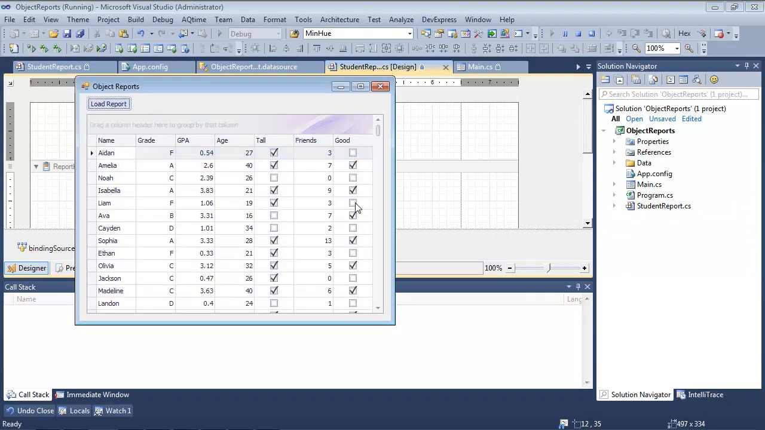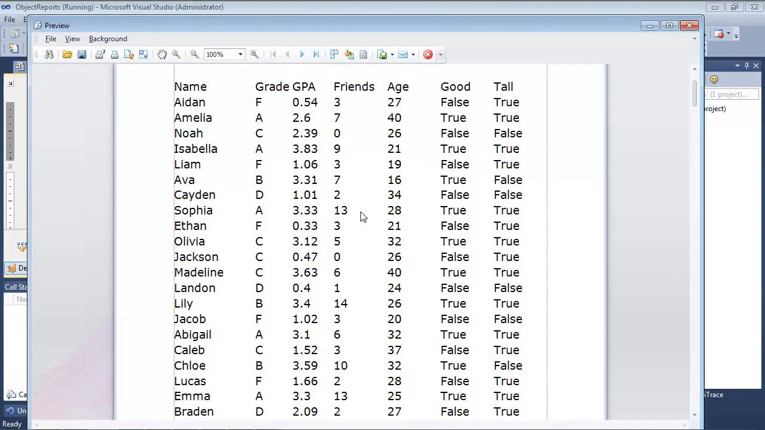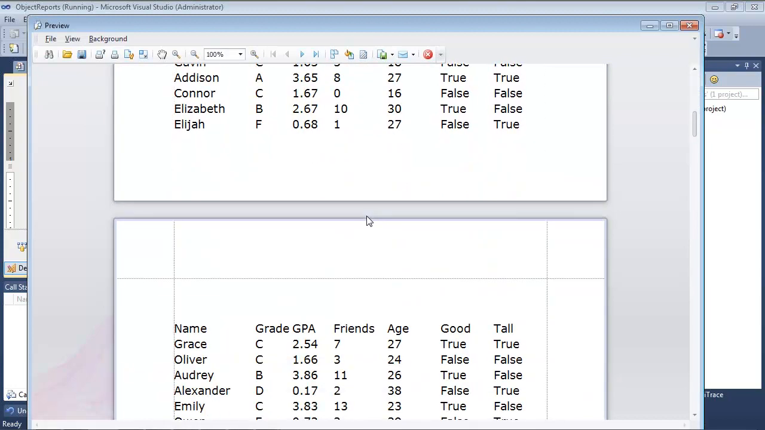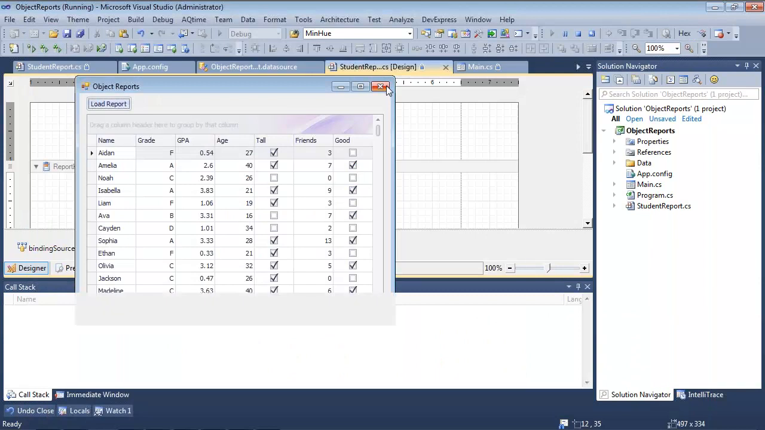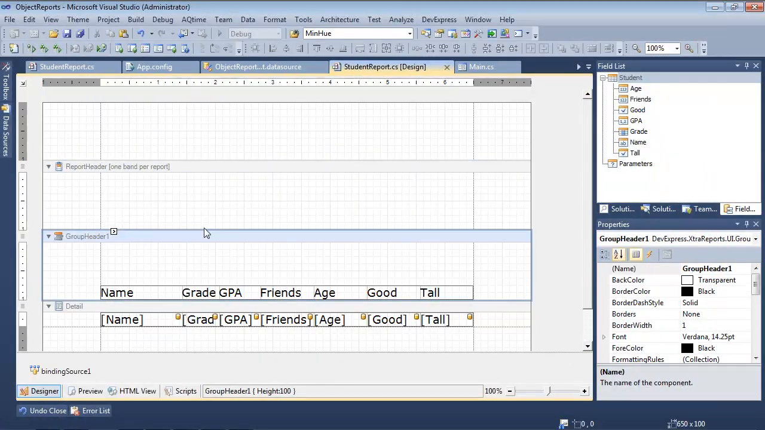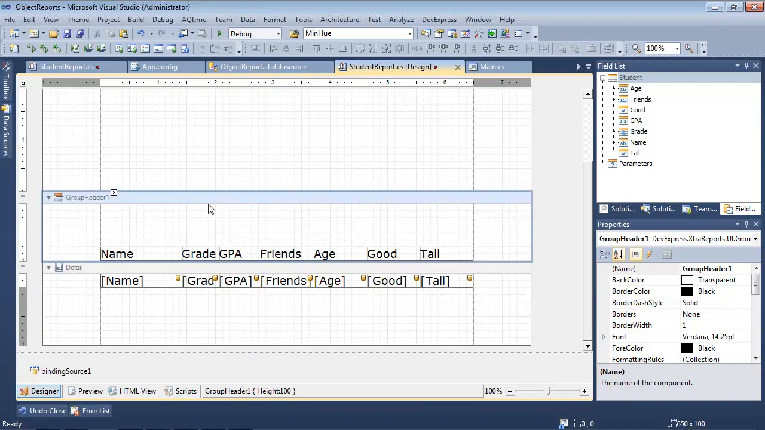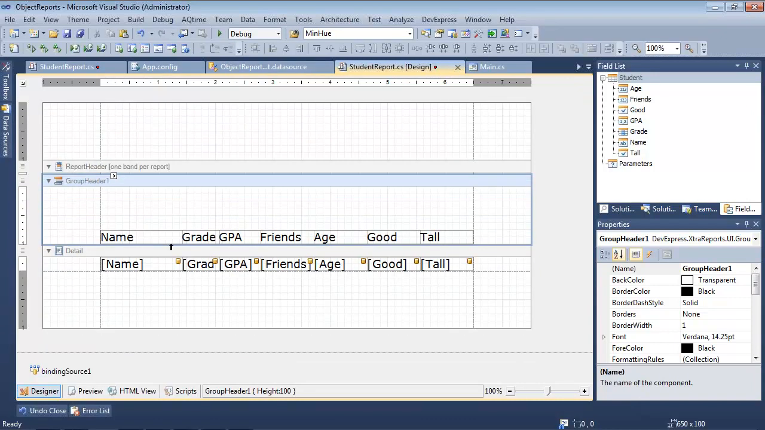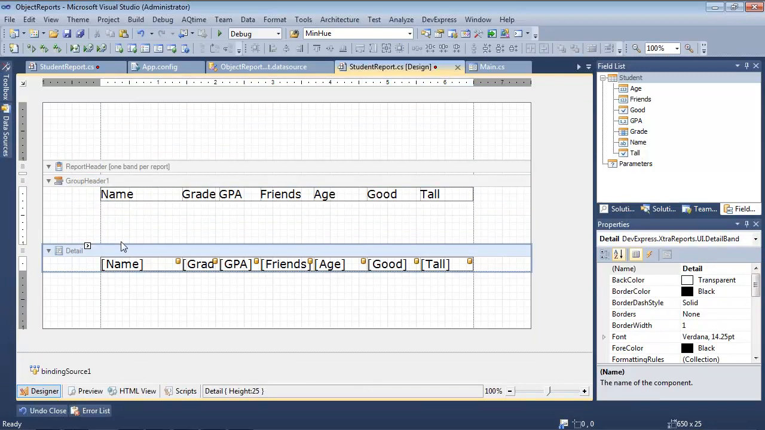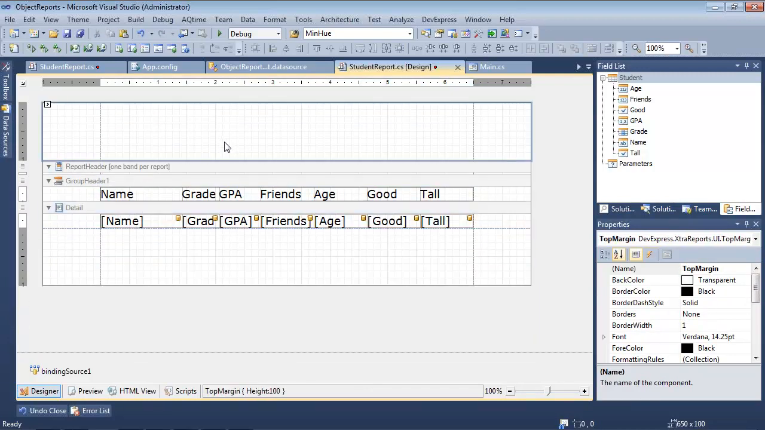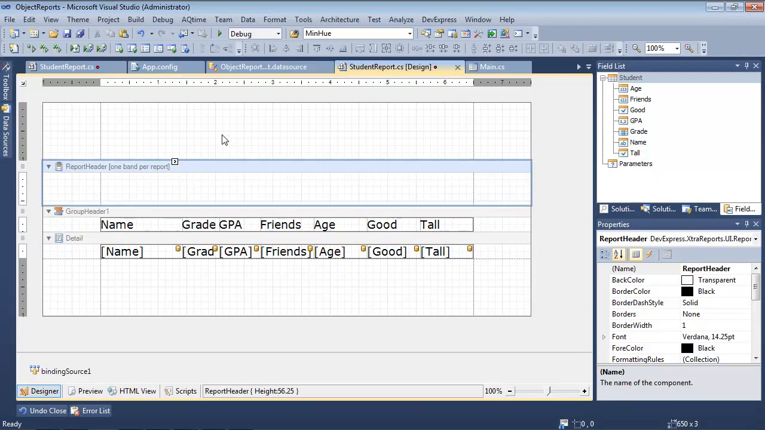Hit load report. And notice that every page now has this header that we want, right? So let's close this. Let's move this down so that everything fits nicely. Oops, that's not how I wanted to do it. Moving up, moving up. All right, so now let's talk about styles, and how you set those up.